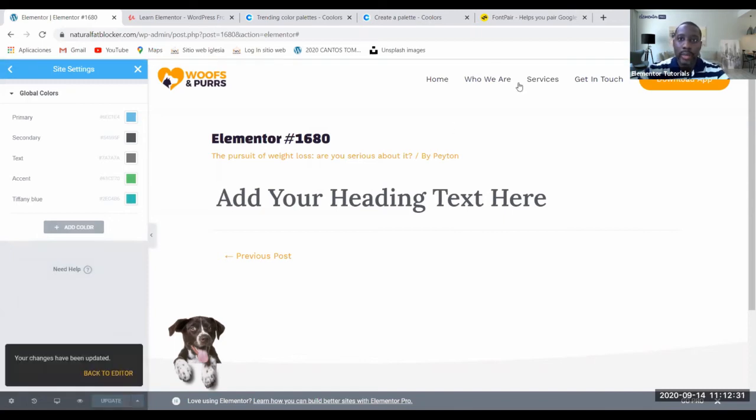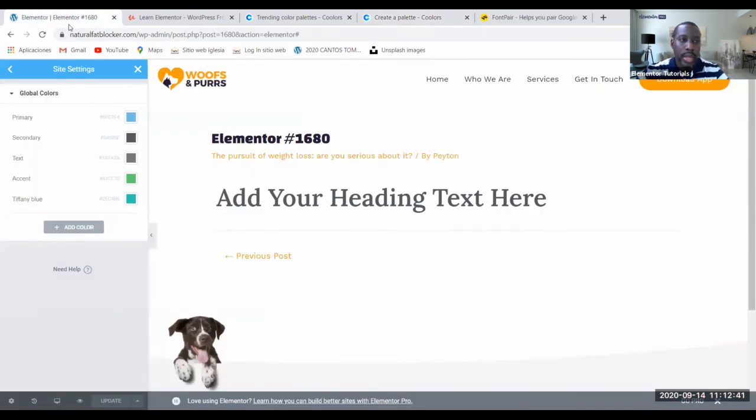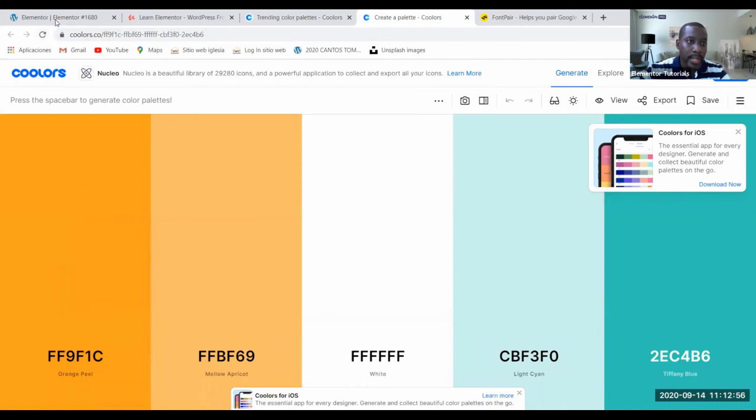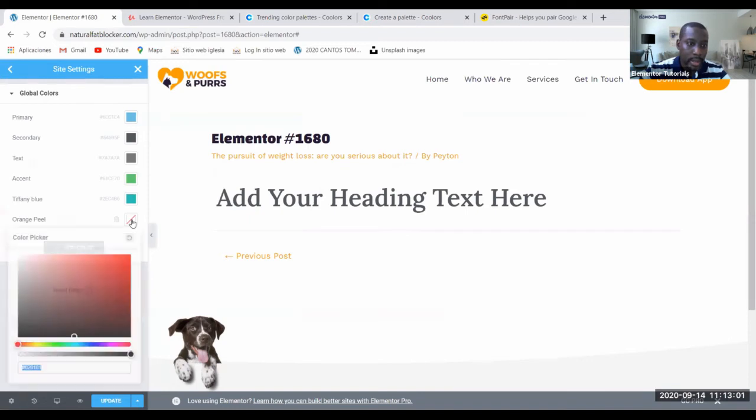Let me just select another one. I come over here and let's put this orange peel. I'm just going to come here, copy hex, come back over to my settings, add a color, and orange, what it was, orange something, I forgot about it already. Orange peel. And I'm just going to come here and paste that color, update.